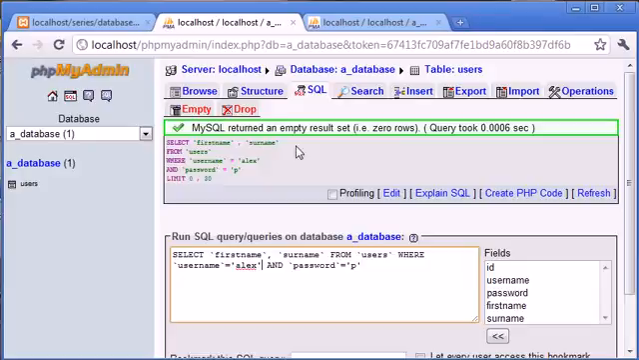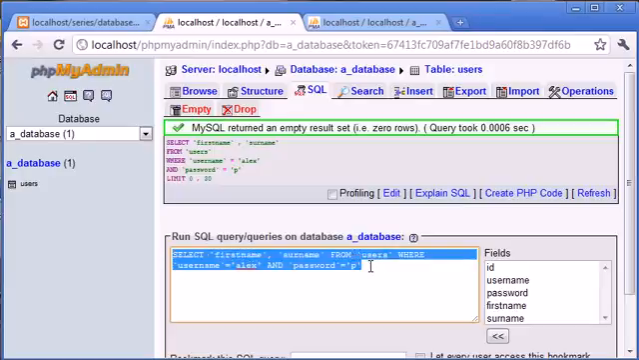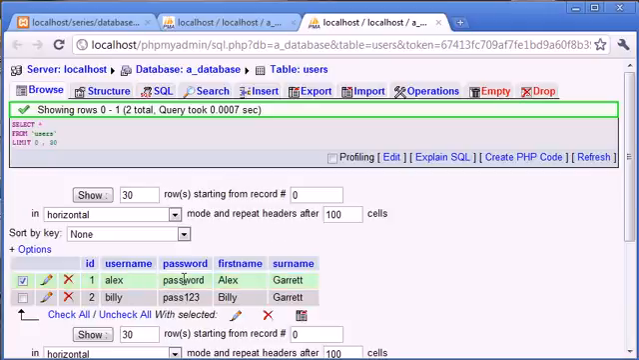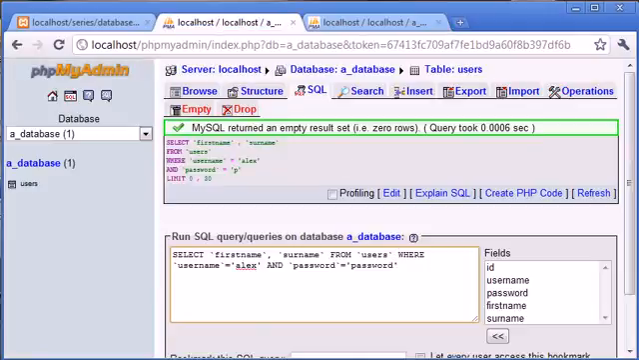So MySQL returned an empty result set, i.e. 0 rows. So this query here that we've selected, Alex for the username and P for the password, has returned no data. Therefore, the username may exist, but the password might be wrong. So in general, we have a username and password combination error. So now what happens if we run the query with the correct data in? So you can see that my username is Alex here, my password is password. So let's run this and see what happens.